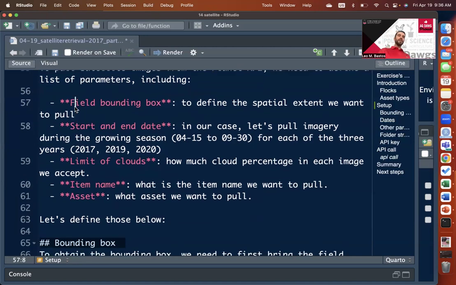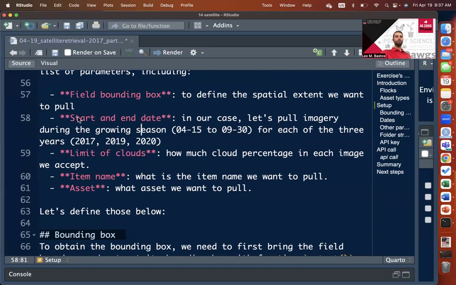So the first one, we need to define a field boundary bounding box. We need to give the function a spatial bounding box of where I want images from, right? This is going to be important because the way that these satellite images are made available is as tiles, which is, I don't know what the size of a tile is, but it's way larger than a single field. You don't want to pull imagery for a whole region if you don't have to, right? So we need to give the field bounding box. So we define that spatial extent that we're interested in.